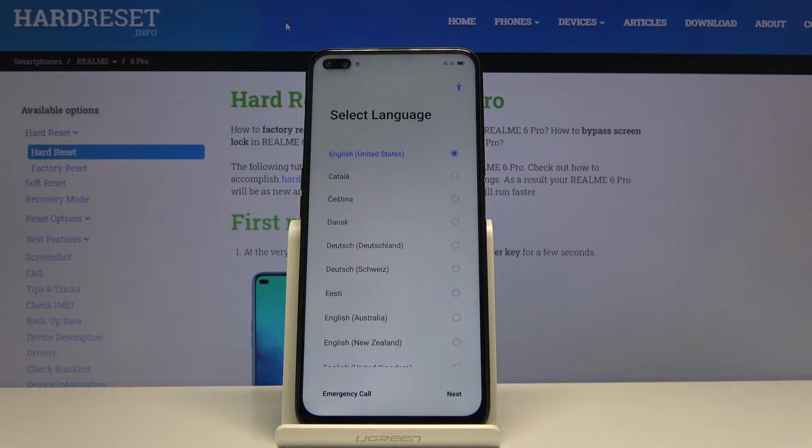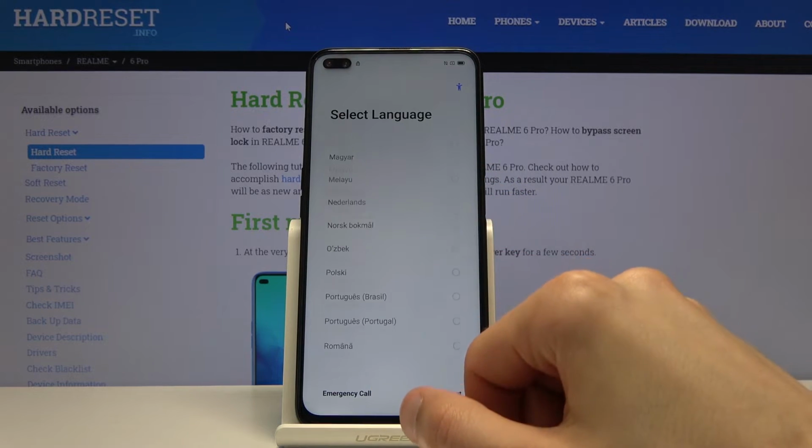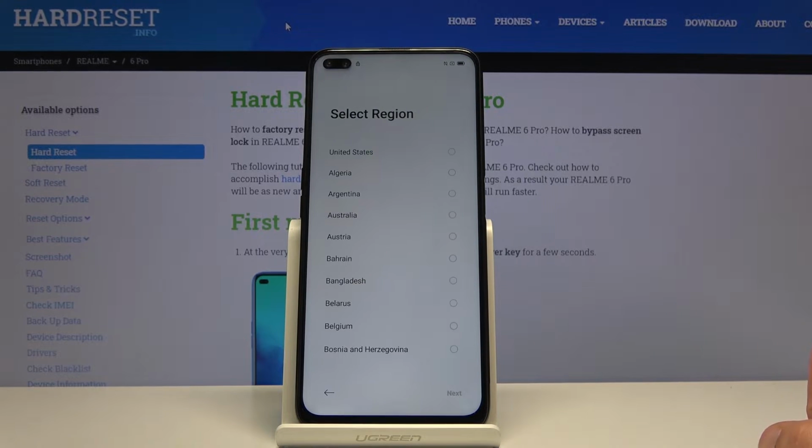Welcome, in front of me is a REALME 6 Pro, and today I'll show you how to go through the setup process of the device. So when you boot it up for the first time, you will be presented with the language select screen right here. And what you want to do is select your language. As you can see, you have a fairly wide array of different languages, but I'm sticking with the one that is selected by default, English, and then tapping next.